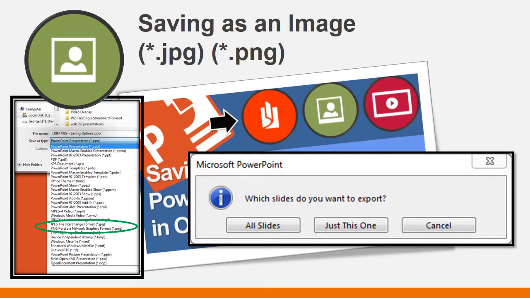In PowerPoint 2010 or 2013 for Windows, you're given an additional prompt after you click Save. You have the option to save each slide in your presentation as individual images or just the slide you have selected. If the All Slides option is chosen, then a new folder will be created containing all of the newly created images.